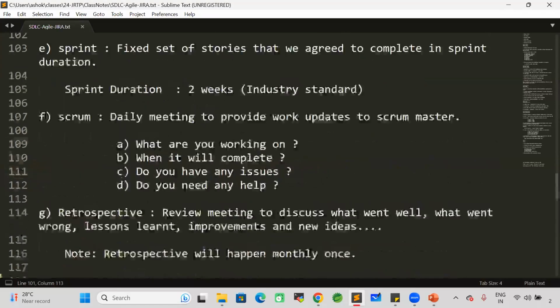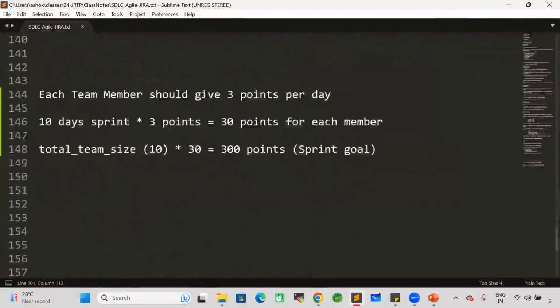So how will they do the calculation? For each person, 3 points we have to complete. Each person, 3 points per day. Now 10 days is a sprint, 2 weeks is a sprint. 2 weeks is nothing but 10 working days. 10 days multiplied by 3 points per day. So one person should complete 30 points in one sprint. So like this, the total team size is 10 members. 10 into 30, 300 points we have to complete in one sprint. For example, if one person is on leave, 300 minus leave days. Like this, sprint planning will happen.